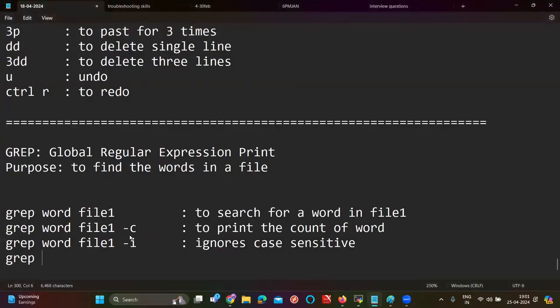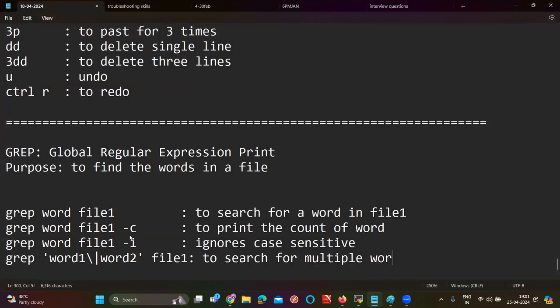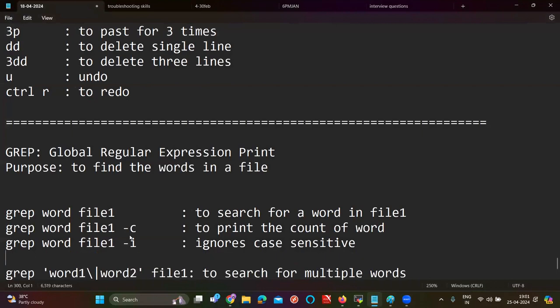Grep, word 1, backslash pipe symbol, word 2, file 1. To search for multiple words. Fine. Sir, you are searching the single word and you are searching multiple words.